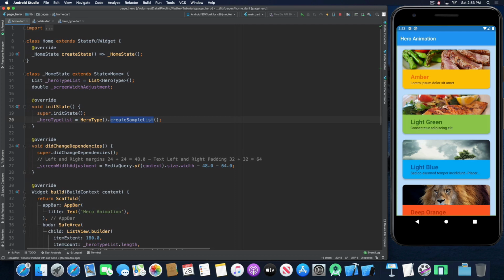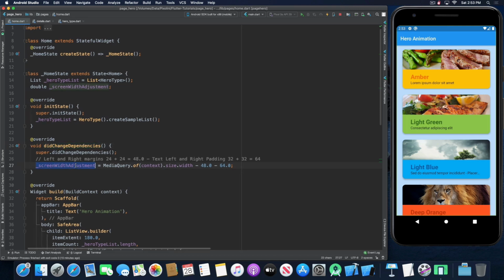In the didChangeDependencies method, once we have the context to the page, we want to calculate the screen width adjustments. So we use the MediaQuery and look at the size width, the width of the screen, and we're saying, okay, we want to take the width of the screen and subtract the left and right margins of the card, which equal 48 pixels.